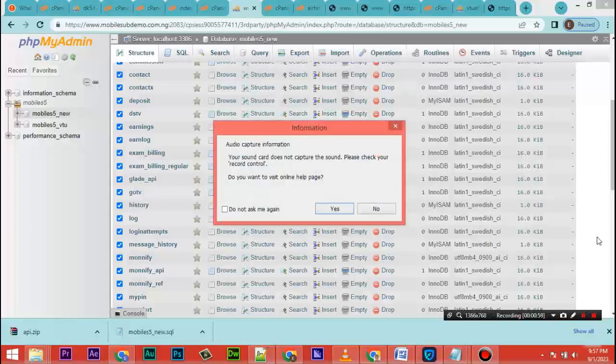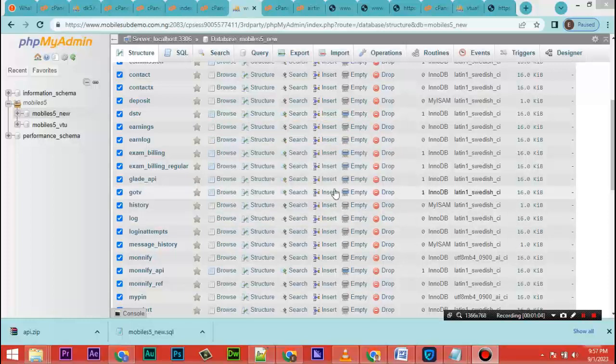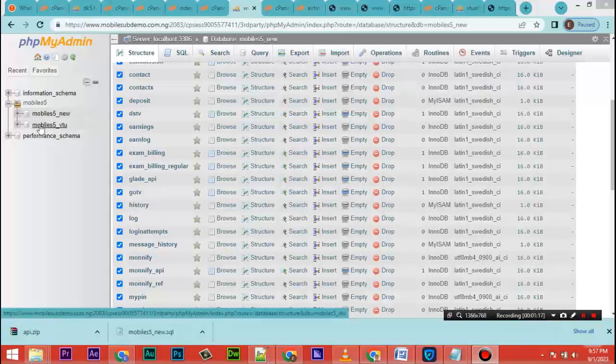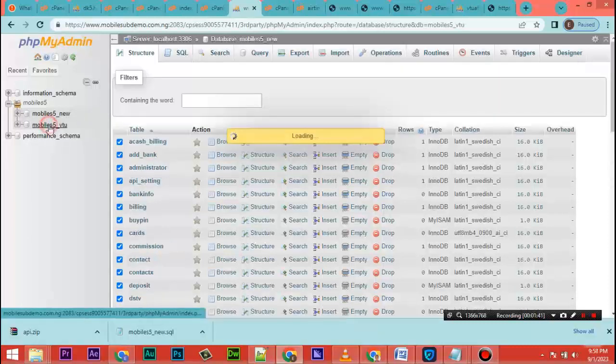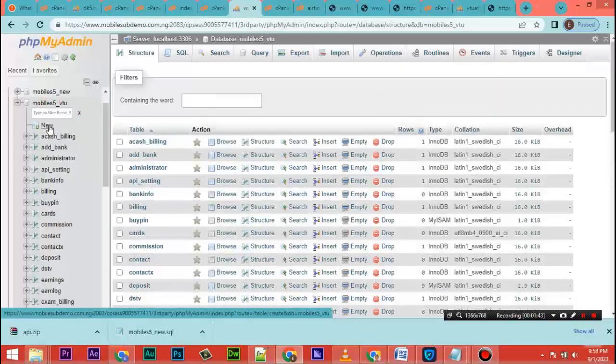Now, if you have gotten to this place, you see your databases, the ones you have. In this case, I want to work on this Mobas 5-VTU. Click on it, and you allow it to open.